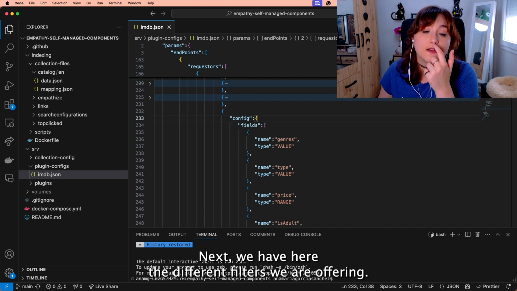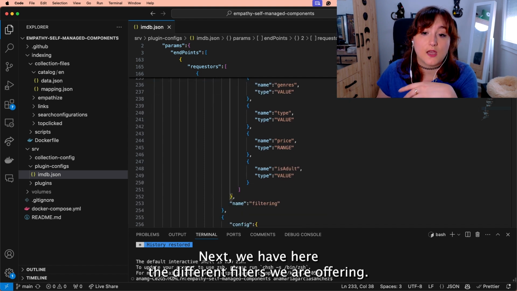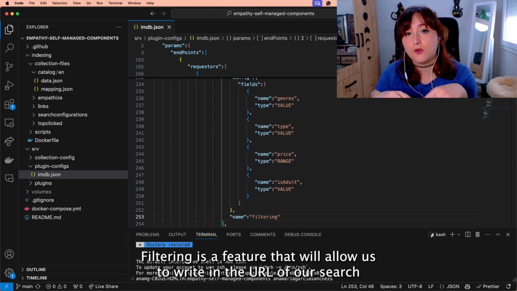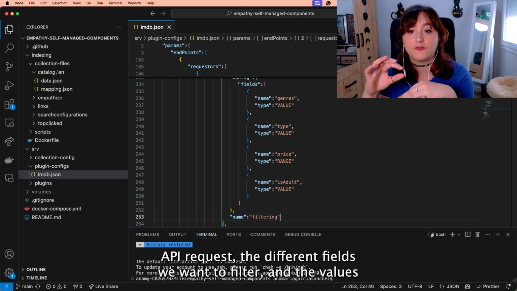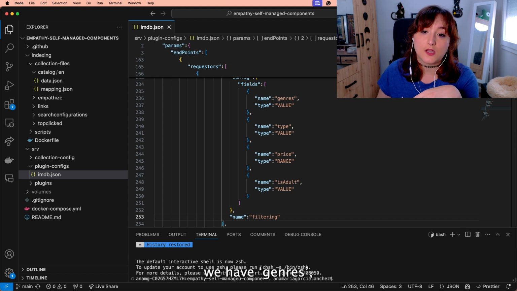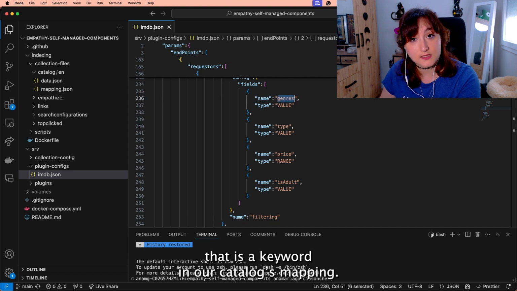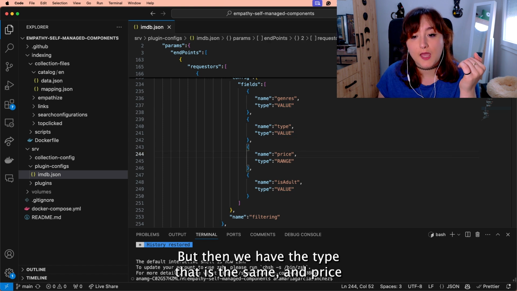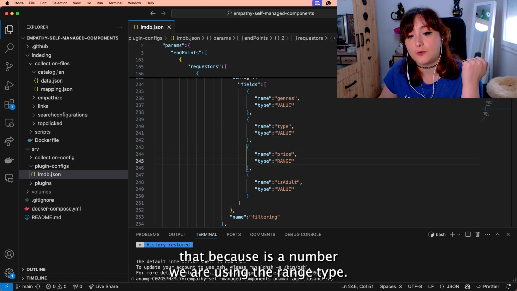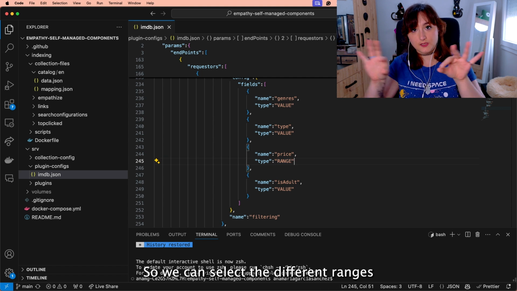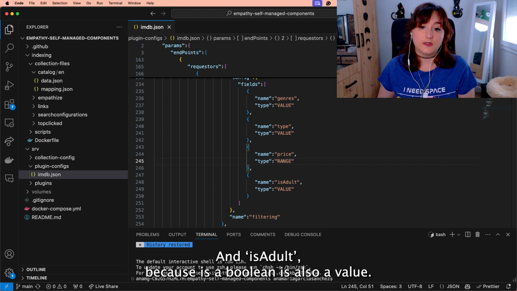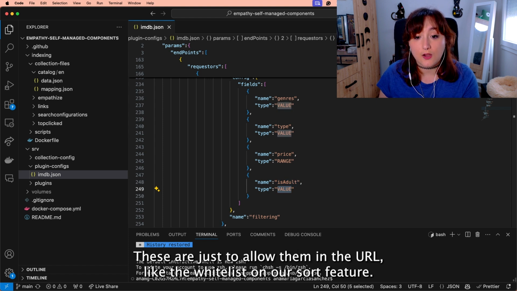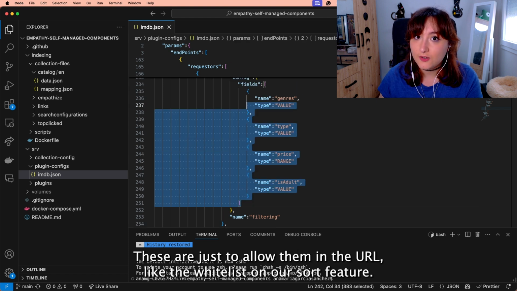Next, we have here the different filters we are offering. Filtering is the feature that will allow us to write in the URL of our search API request the different fields we want to filter and the values. We have genres, that is a keyword in our catalog mapping, so it's a value one, but then we have type, that is the same, and price, that because it's a number, we are using the range type, so we can select the different ranges and we have that selector in our frontend. And adult, because it's a boolean, is also a value. These are just to allow them in the URL, like the whitelist on our sort feature.